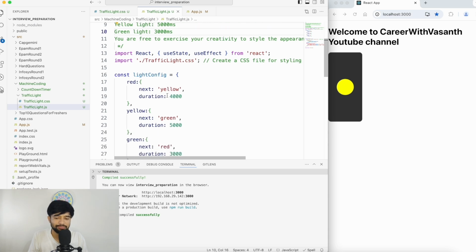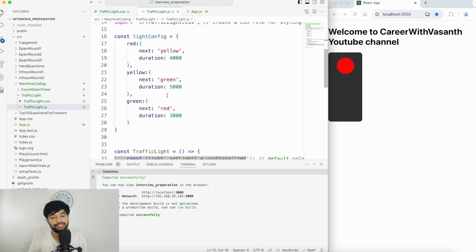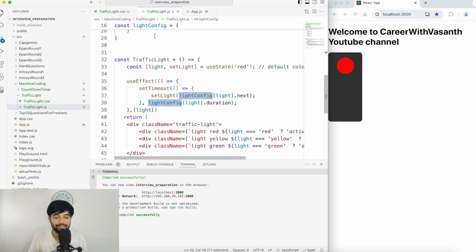So this was, I think, the simplest explanation for this. There are multiple solutions that you could try. Another popular solution that most people try is using a switch case instead of using the light config. Inside useEffect, they keep a switch and keep changing the color. If you can write that, please write that solution and put your gist or entire code in the comment section. I'm going to verify the code and I'll let you know whether it's correct or not.